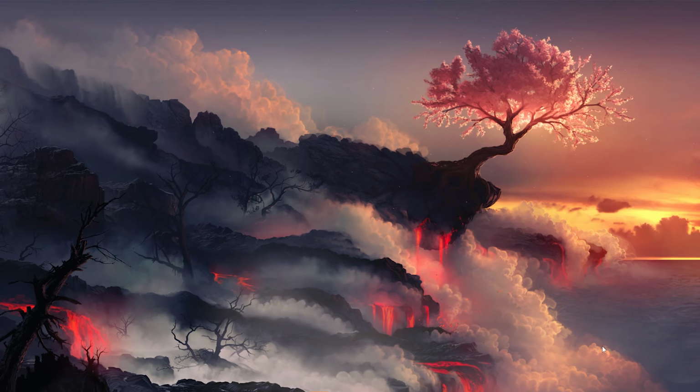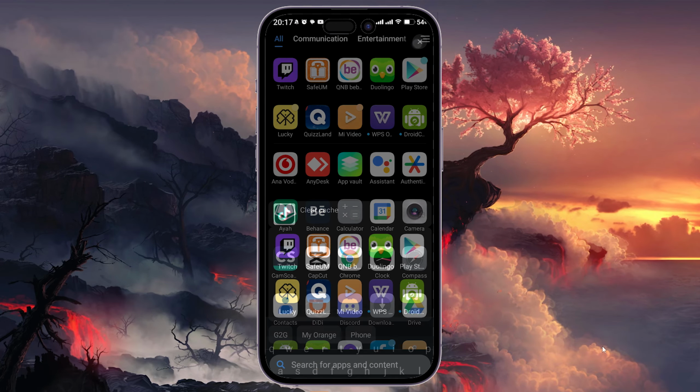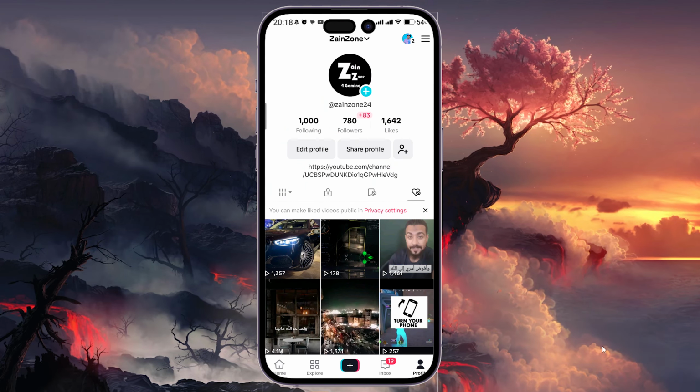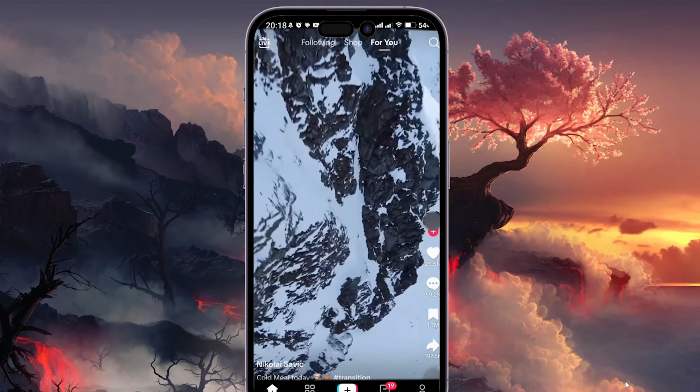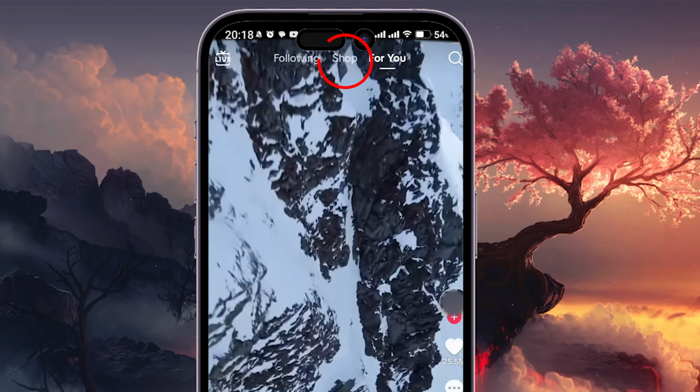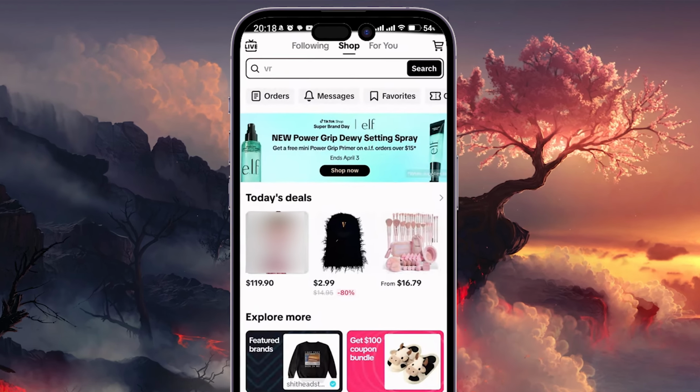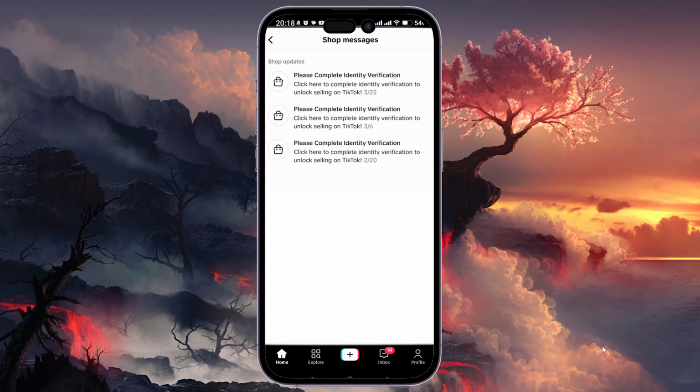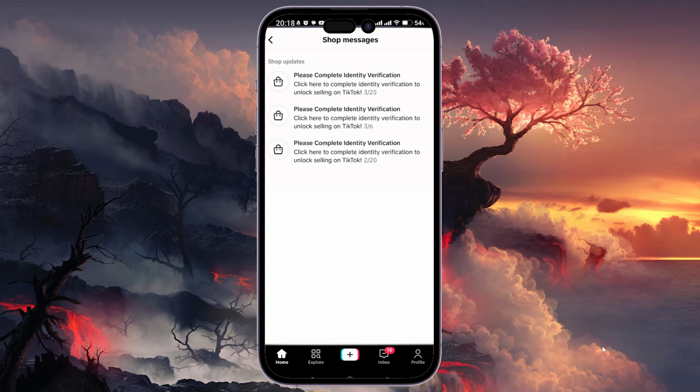shop. Then after that, you will have to open your TikTok on your phone. Then you should go to Home and you will find the shop section right here. Then click on Shop, then choose Messages. And here you can find the message that asks you for verification. But it may take some time till this message appears. So it may take a couple of days after filling in your information on the TikTok website.